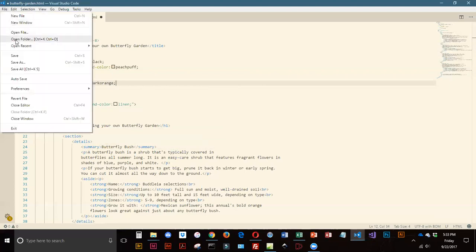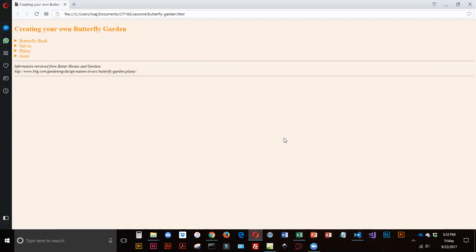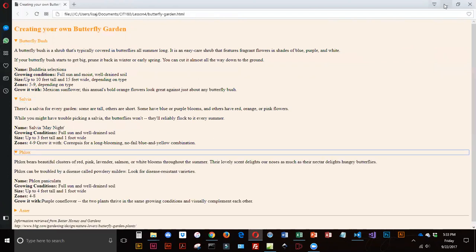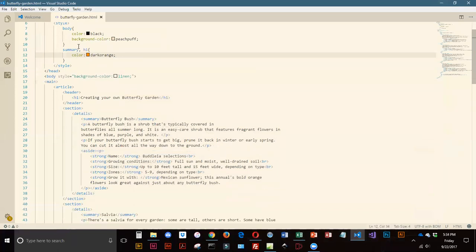Now let me save. And let's take a look at that page. Let's reload. And let's minimize. And so you should have seen the summary text change. Should have noticed that right away. And at this point, we're done modifying this for now. So if you want to close it, you can.